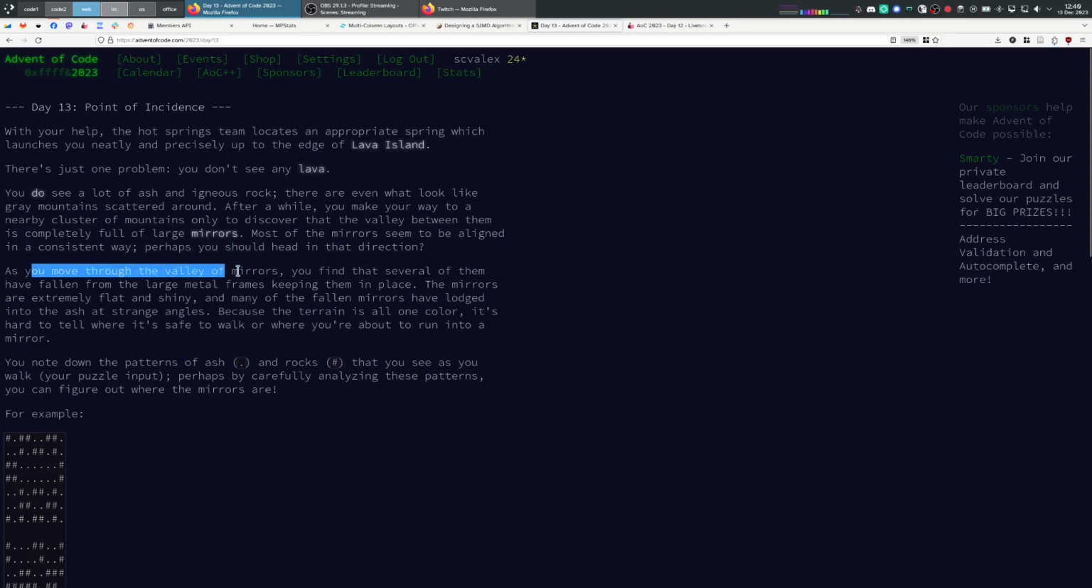As you move through the valley of mirrors, you find that several of them have fallen from the large metal frames keeping them in place. The mirrors are extremely flat and shiny, and some of the fallen mirrors have lodged into the ash at strange angles. Because the terrain is all one color, it's hard to tell where it's safe to walk and where you're about to run into a mirror.